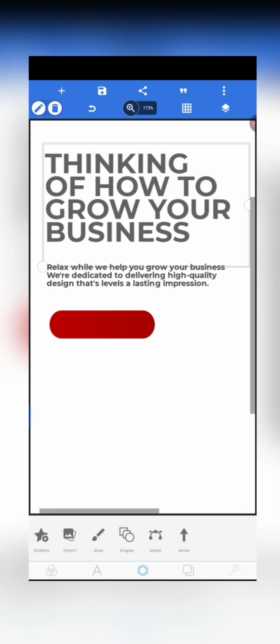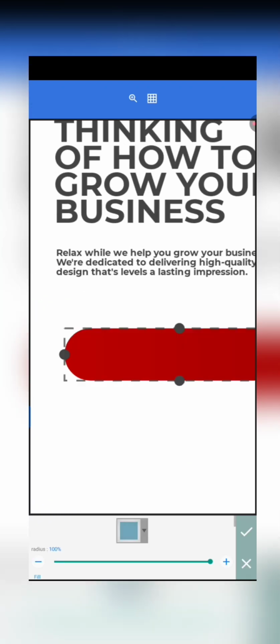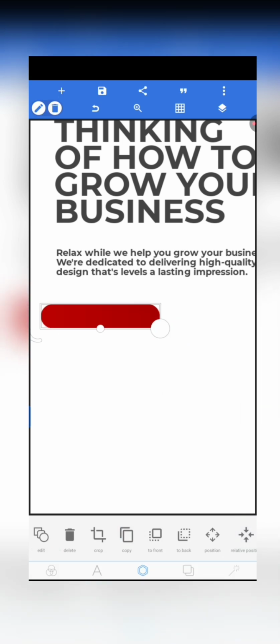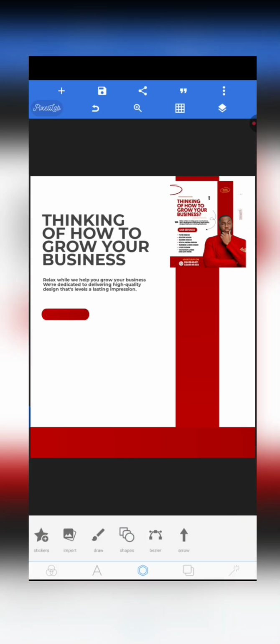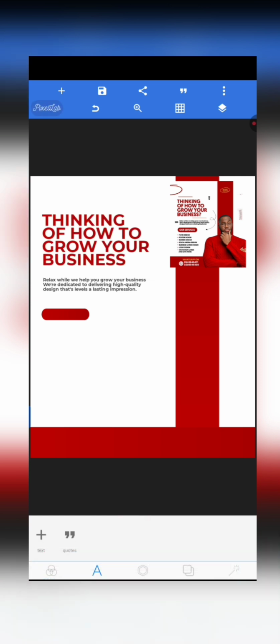Alright, so back to the design. The shape is too big, so I'm just going to reduce it a bit. Yeah, I think this is okay. So let's change the color of this down to click our gradient that we have created already. Then we change it to black.